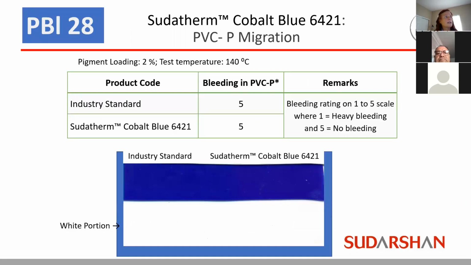And then here is an example of how we evaluate one of our products. This is one of our CPC blues, which is our Pigment Blue 28. And you can see that our rating is a very good rating with no bleed in this application.